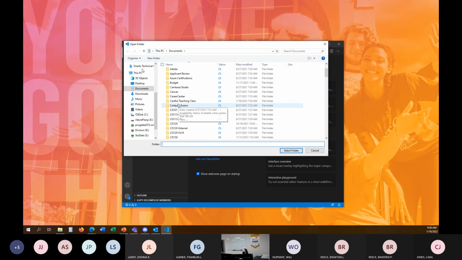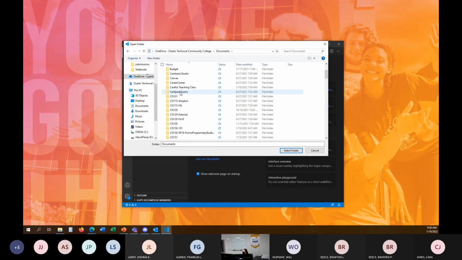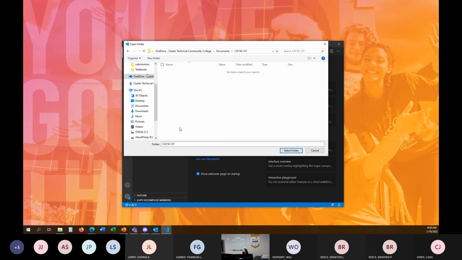Now I want to go back to that new folder I just created and open it. And inside of it, I'm going to create another new folder. And this is going to be Chapter 01. We want to go into that folder and create one more new folder. This one is going to be Hello CS.